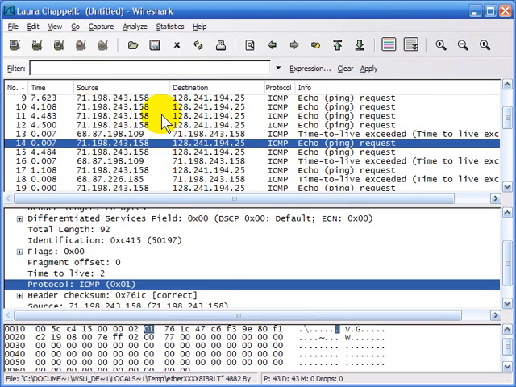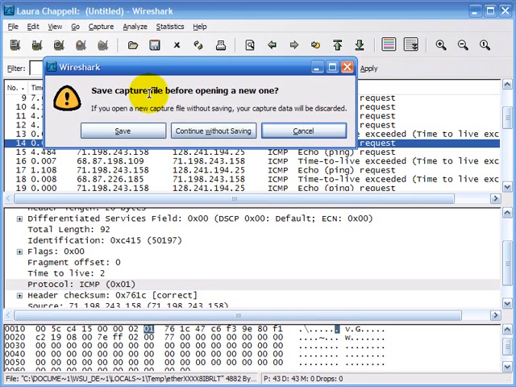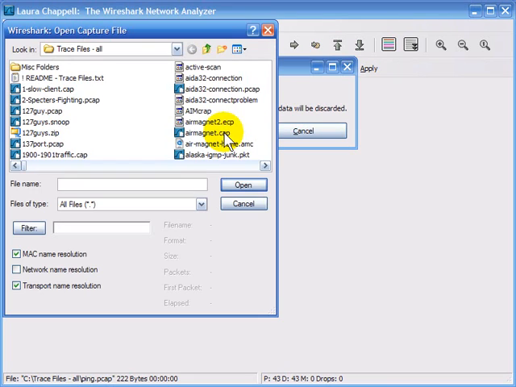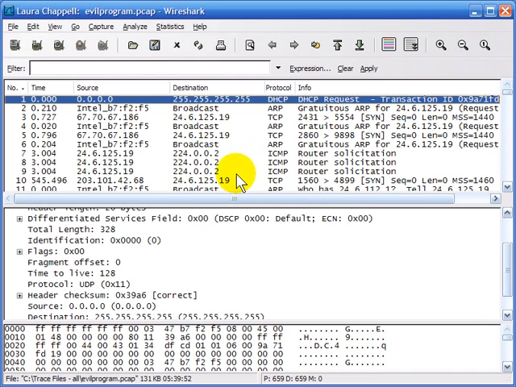And I'm going to open up a trace file. And this trace file is called Evil Program. And it has a lot of ICMP packets in there, but it has a lot of other traffic as well. So the first thing I'll do is build an ICMP display filter to view that. And then I can break it down even further and only look for certain types of packets if I wish. I'll select Open, Continue without saving because I don't need to save that trace file. And the one I want to bring up is Evil Program.